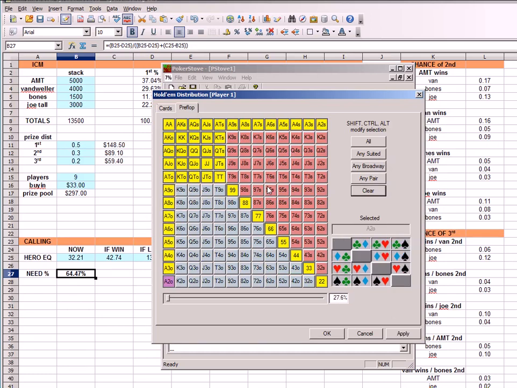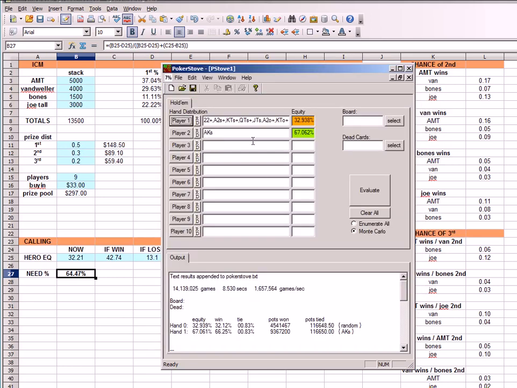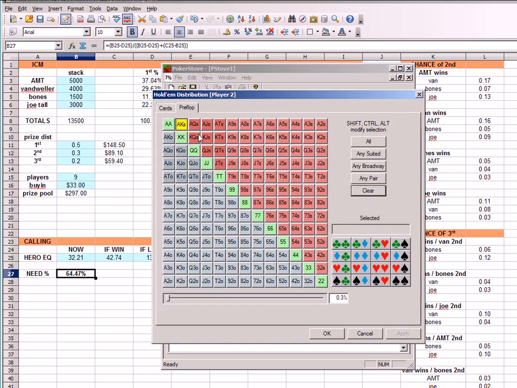But let's just say the villain is shoving something like that, right? Then we can see how ace-king suited fares. Well, it's pretty darn close. Even if he's shoving a nitty range, even ace-king suited is kind of close. What about pocket tens again? How do pocket tens fare against that range?